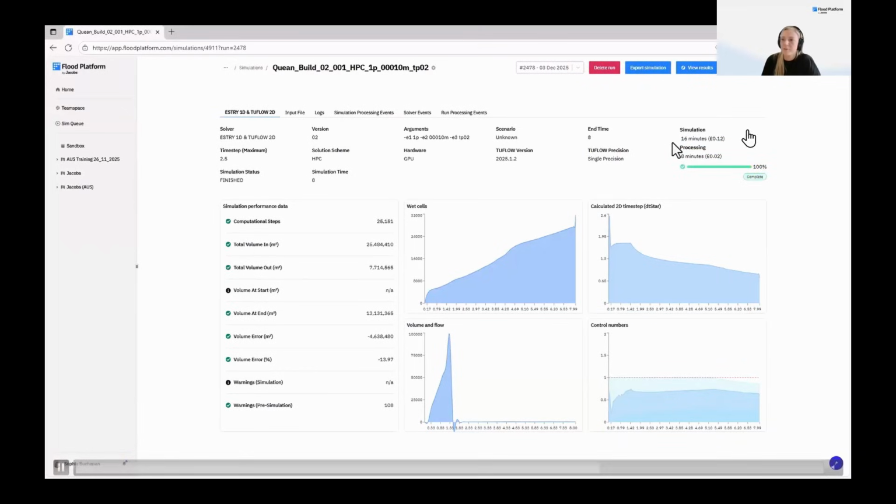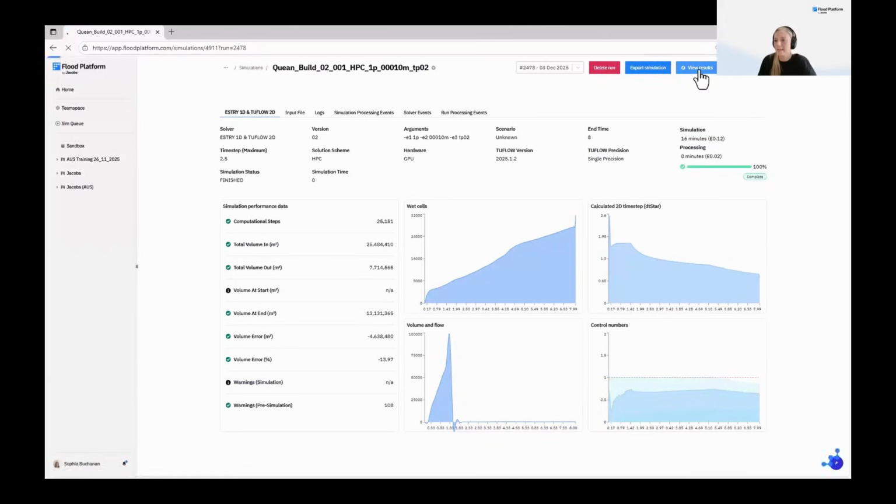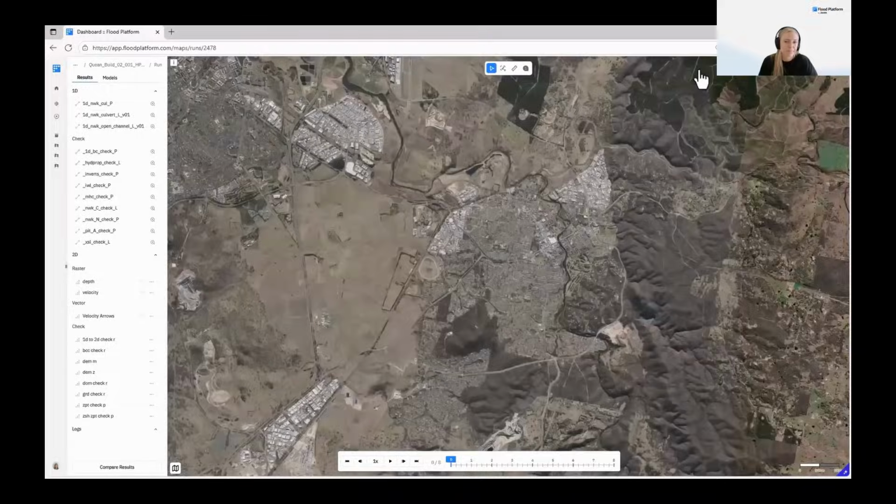So once you've finished your simulations, Flood Platform will tell you the simulation time and the cost. This is in pounds because I've used the UK Teams account. But that simulation costs about 25 cents. You can go straight to the results.